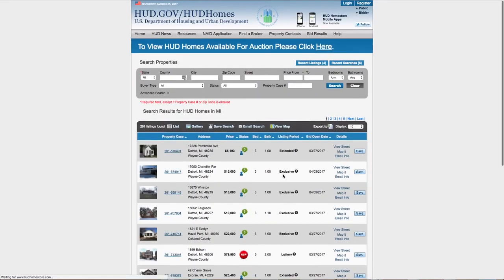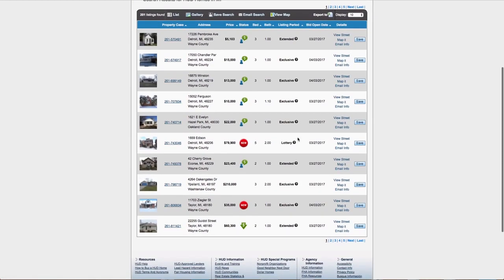It'll take us to a pretty long list. It's showing at least 5 pages and 10 on each page. You'll see some icons on here that if you're not sure what they are, just float your mouse over the icon and a little window will pop up and tell you what those are for.